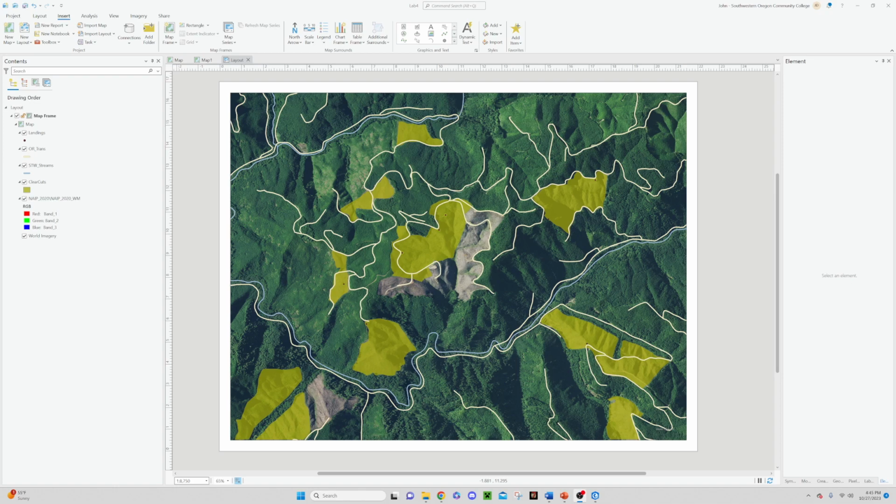This is going to be a short video where I show you how to add a legend and adjust it quickly to show only the items that you want in your legend, and also give it a background and a border and set up your spacing. So right now we have a layout set up and this layout has a few features in it. We have roads, streams, clear cuts, and a few landings that are marked here as red dots.